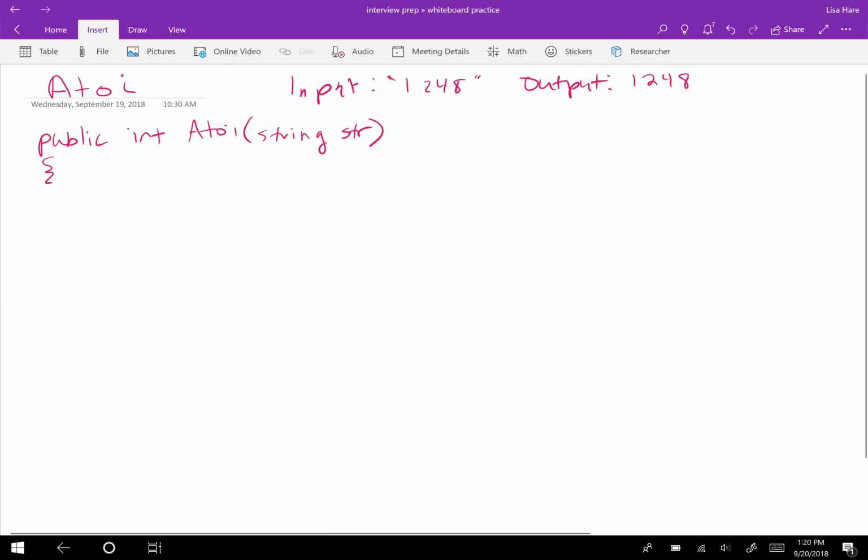All right, and we're going to want to store the result, and let's go ahead and initialize this to 0. We will also want to check and make sure it is not negative, or if it is negative, deal with it accordingly. We'll set that to false to start, assuming it's not going to be negative. And then we will loop through the string.